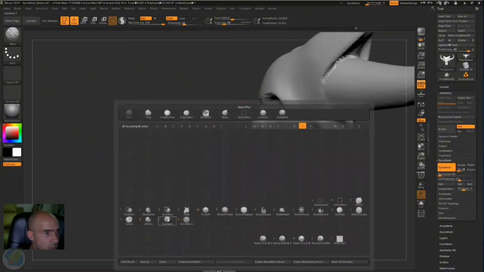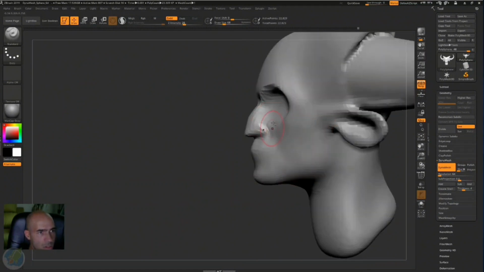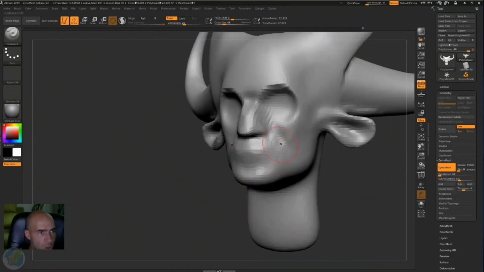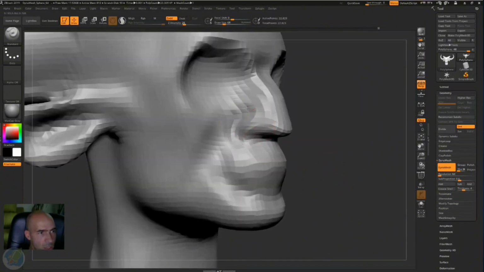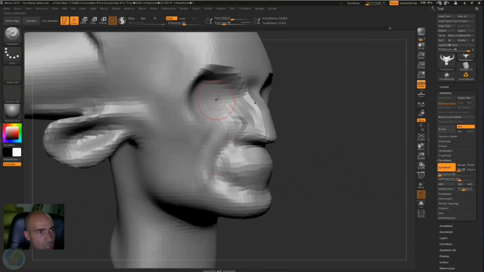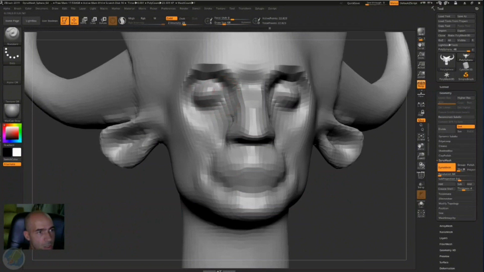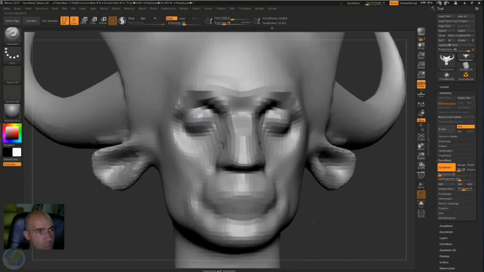BST, standard brush. And the standard brush is a very powerful brush. You can do almost everything with it. I'm now with Alt just digging here, adding here with just no Alt, just dragging, and stuff like this. And you can do almost everything with the standard brush.